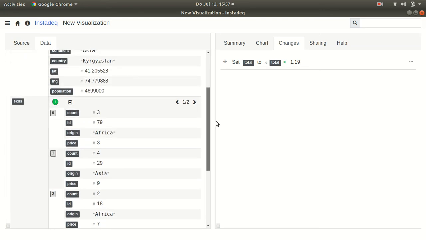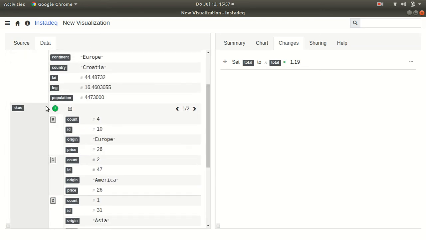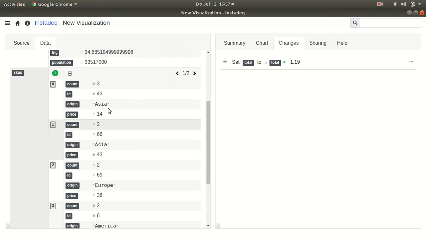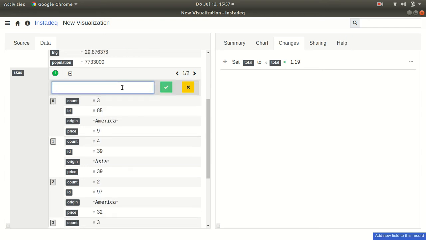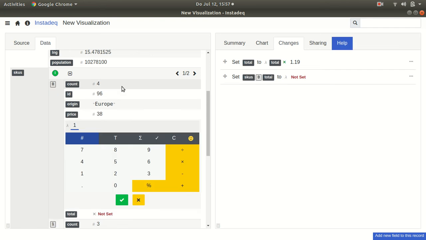But we can do much more than that. For example, let's say here we have a list of individual items that are sold that has a price and a count. Let's say we want to calculate the total price per item. So we double click on the index of that item in the list, and we select add new field to this record, and we name it total. And it opens the calculator again, and we want to do a multiplication of the price by the count.